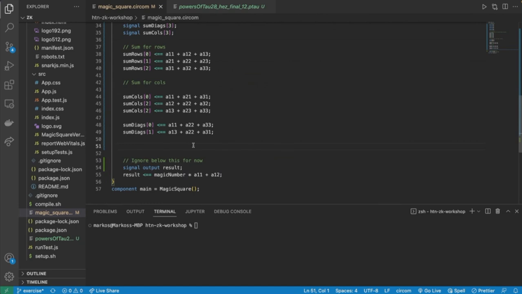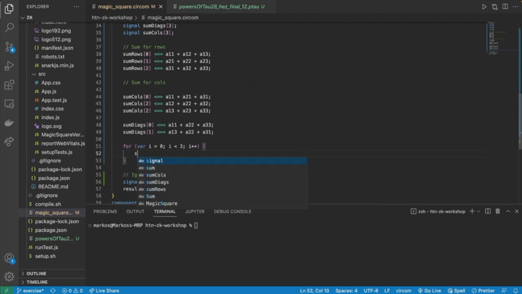Okay, so now that we've instantiated all of these variables, we're ready to do the check. So we'll go for var i equals 0, i less than 3. Sorry, we're checking those 3, and then i plus plus. We will enforce that sum rows i is going to be exactly 15, and sum columns i is going to be exactly 15 as well. And then we'll do one more check for the diagonals.